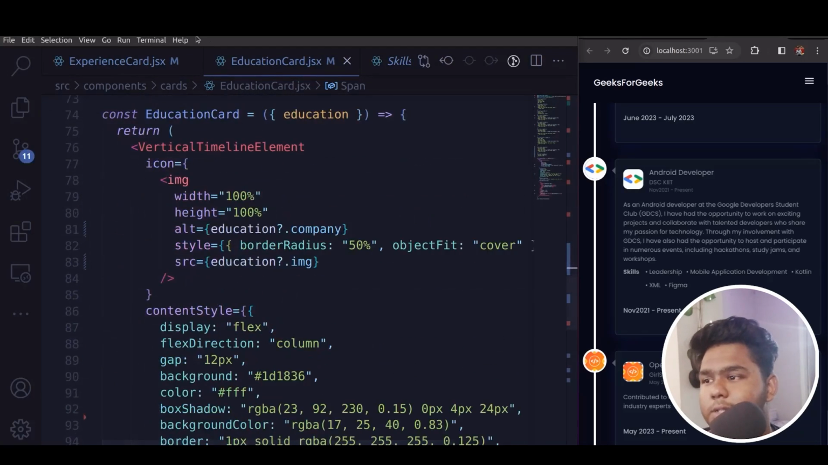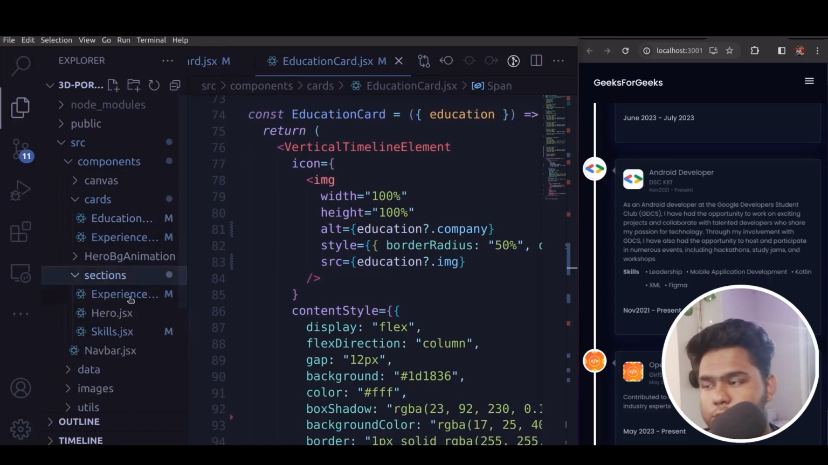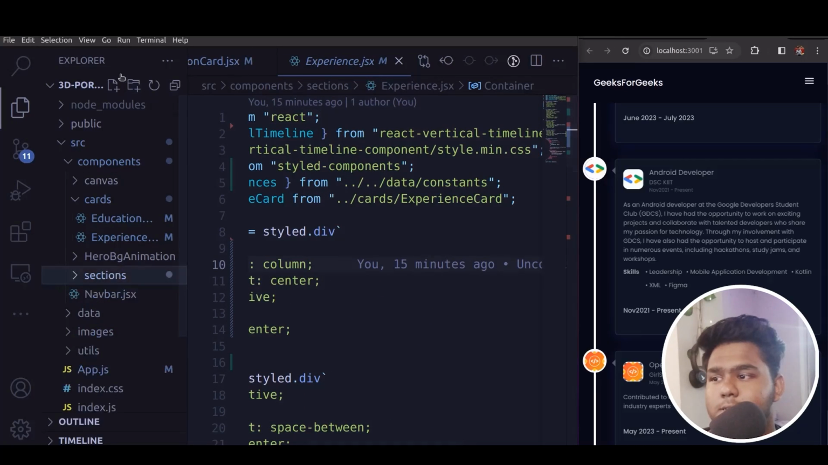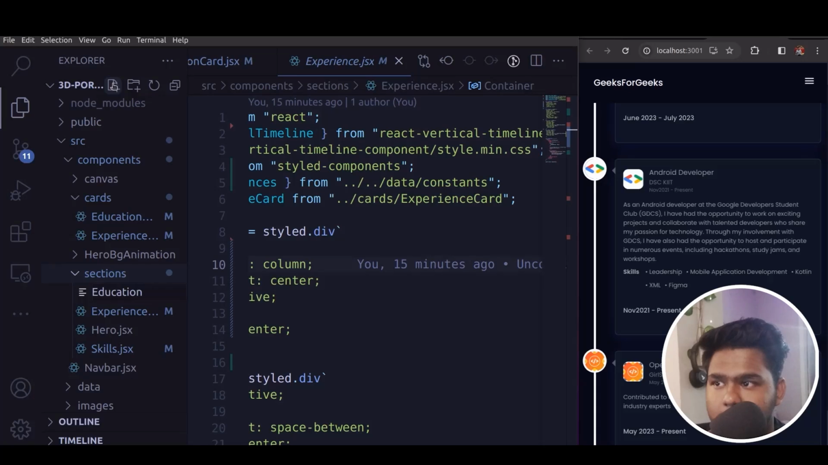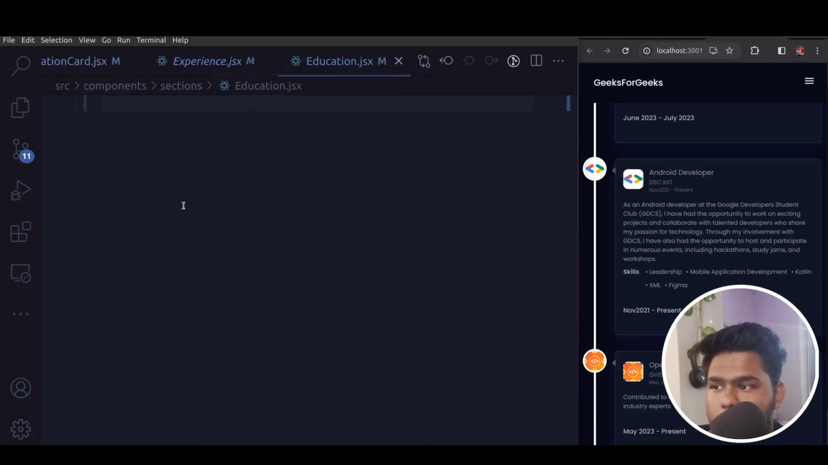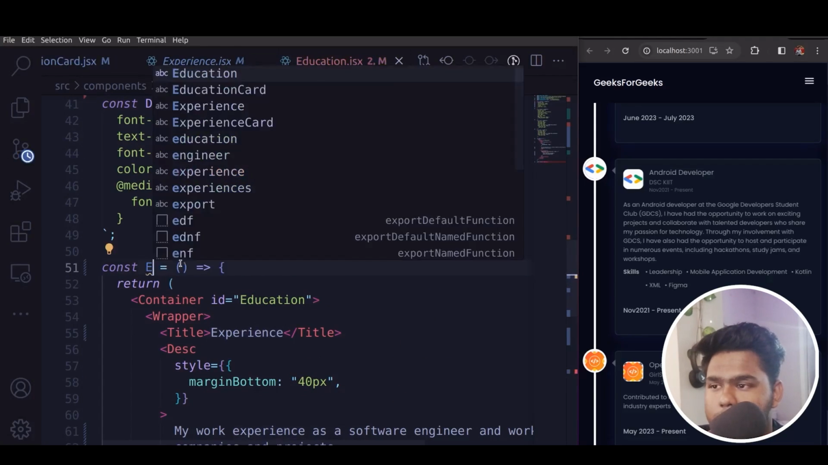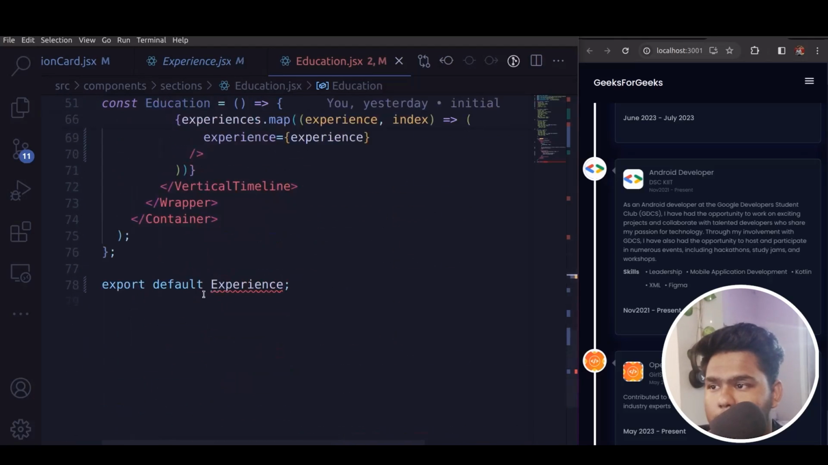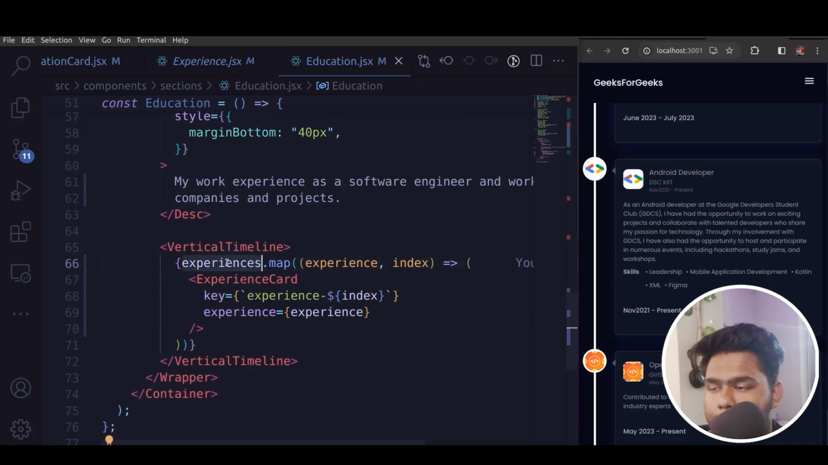Done. And now in the experience section, create a new section, that is education.jsx. It will be again the same as experience. Only the name is going to change. I will change the name to education, and then I will change the map also to education. Perfect.